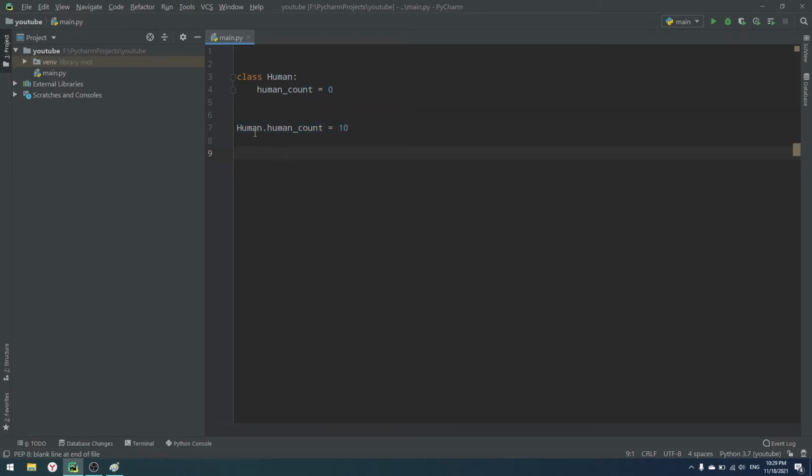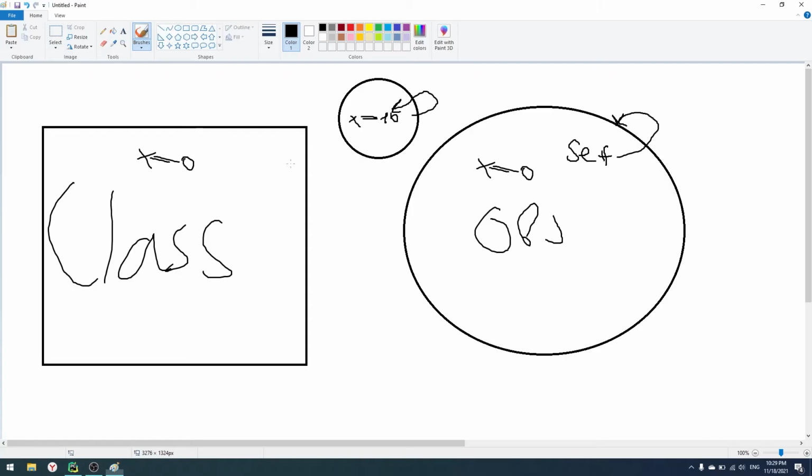So what I'm doing right here is I'm saying that you need to call humanCount and assign 10 as a value for that variable. And you need to use the Human class as a reference. So what I'm saying is that the Human class will have the humanCount variable as 10. I can do that in Python, and because of that we have static variables. So once again, we call that variable not from an object but from a class. And what is the difference?